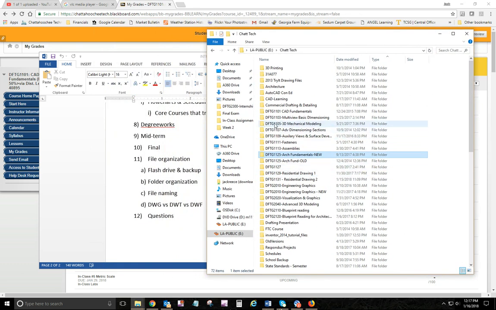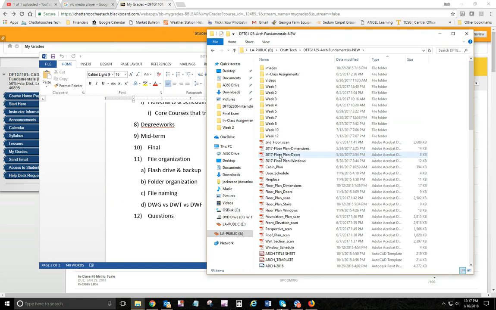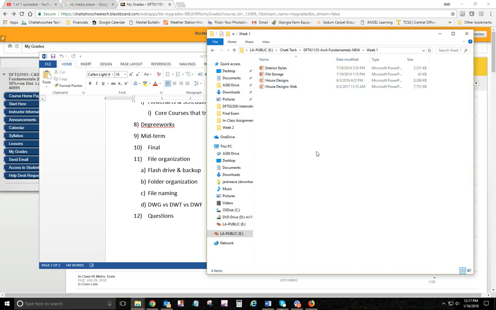And one way to do that is to set up a folder, whether it's on your computer hard drive, whether it's in the cloud somewhere, or on flash drives, either way. But set up a folder for each class, and then within each class, one for each week, okay? And then your files, anything you download for that week, or CAD drawings that you work on, or Word documents, or whatever you're doing, save them in that week's folder.